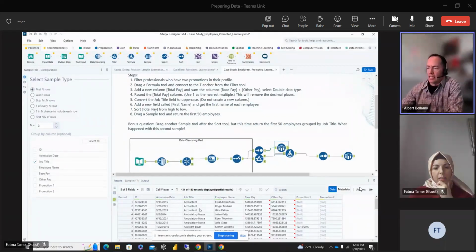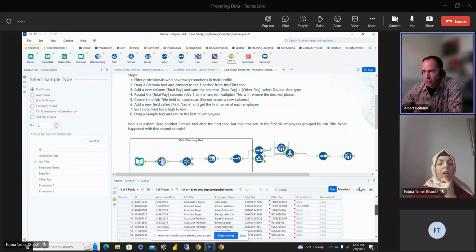So you've got 180. Okay, so now look at it. Now you have the top 3 highest paid employees for each job title. You see that? So those 3 accountants right there, Elijah, Roger, and Gina, those are your highest paid 3 accountants. And then the next ones, ambulatory nurses, Julian, Eden, and Julia. Those are your top 3 highest paid ambulatory nurses. Do you see how that worked?